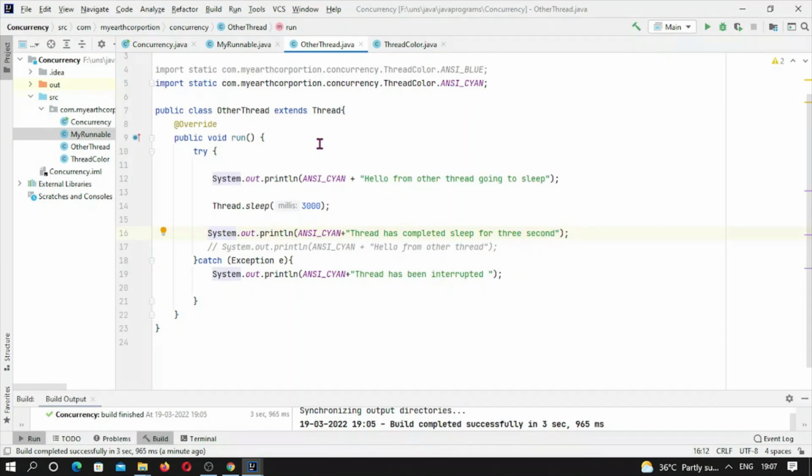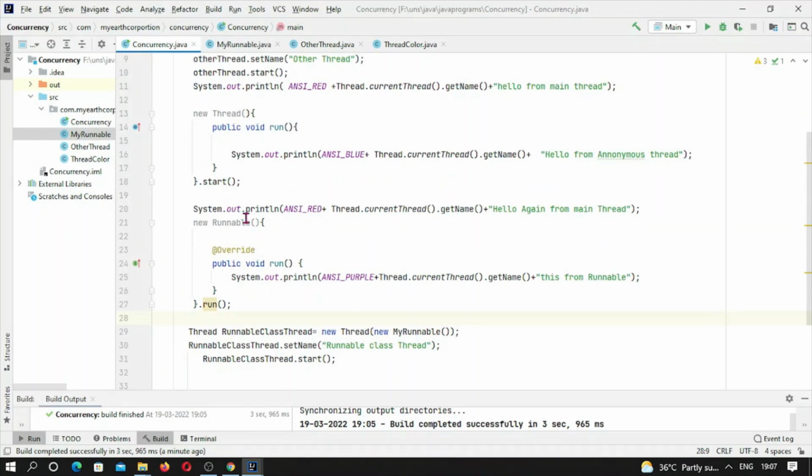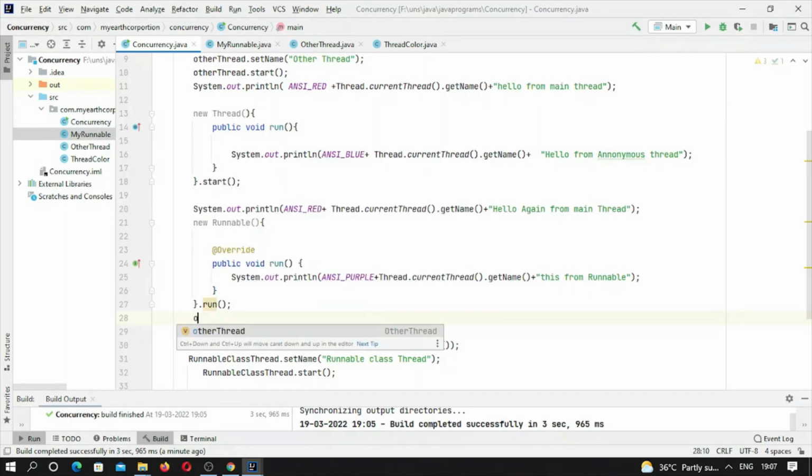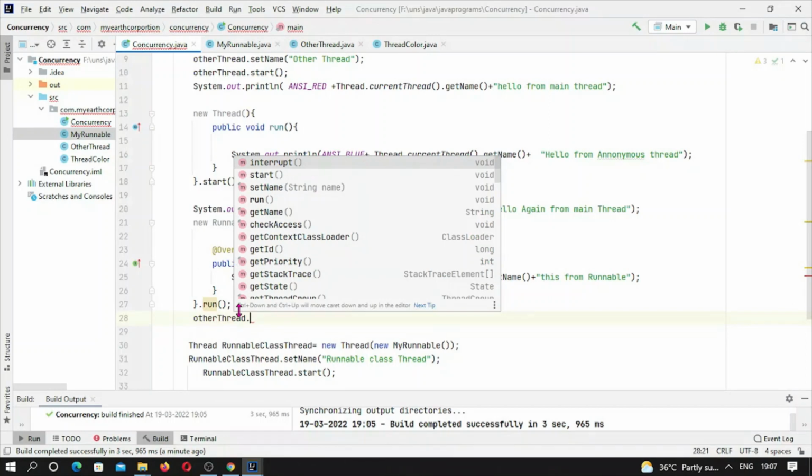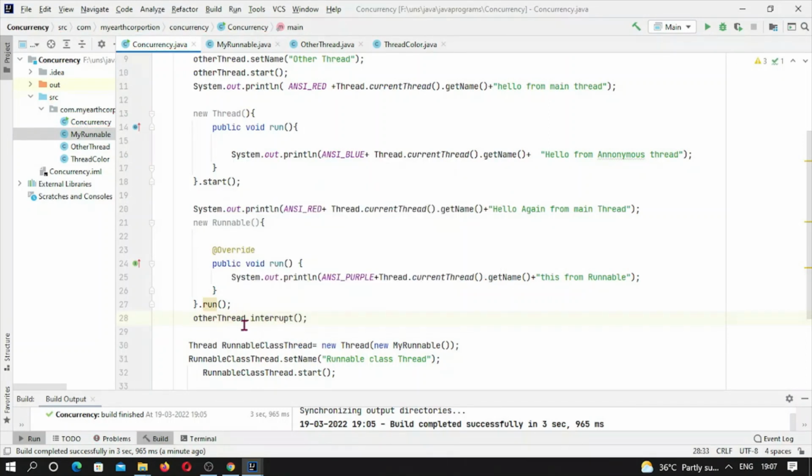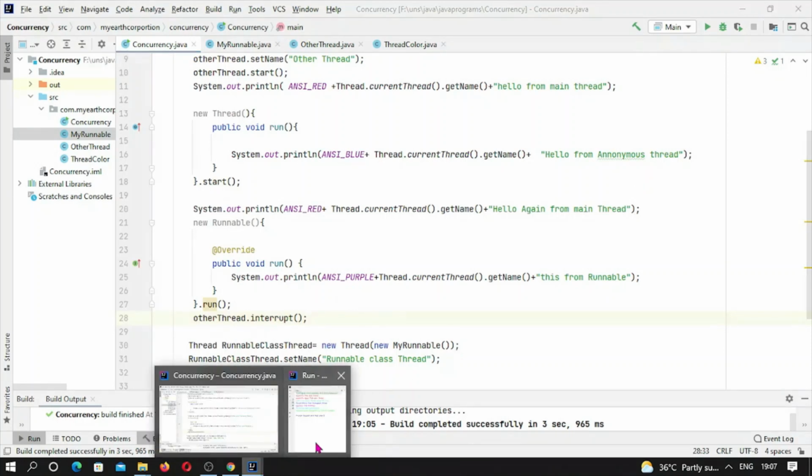This is the thread has been interrupted. Okay, so let me try to interrupt this, and this is other thread dot interrupt. By this method the other thread will be interrupted, and it will not complete its sleep for 3 seconds, and immediately it will be interrupted. So you can see this one.